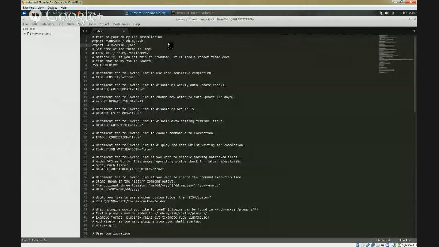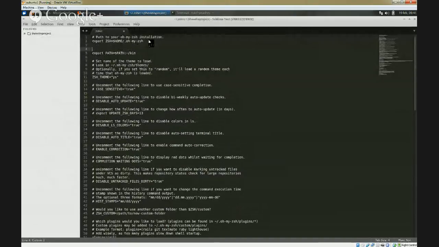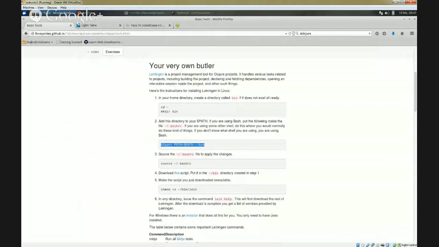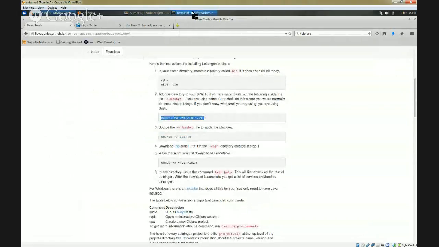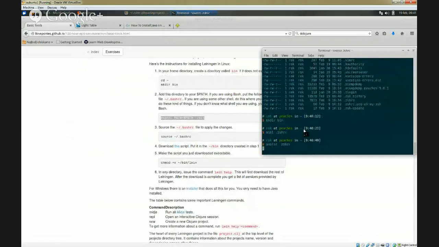And I'll just paste it right here. This I'll add a comment, adding bin directory to our path. Like this. Okay, what's next? We have to reload our ZSHRC.